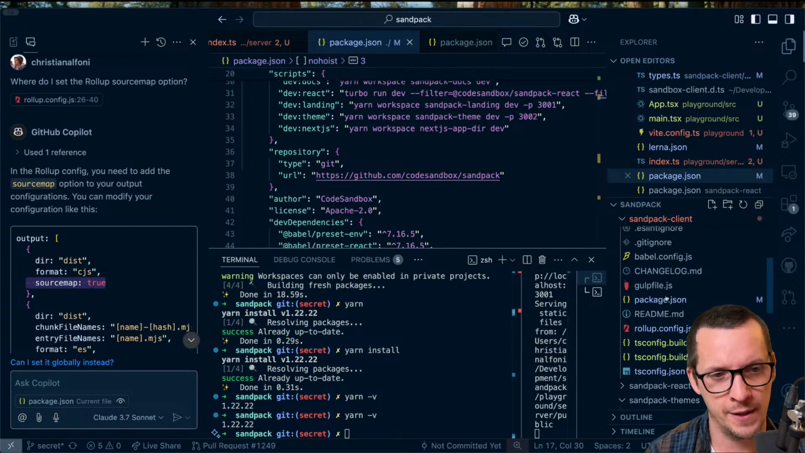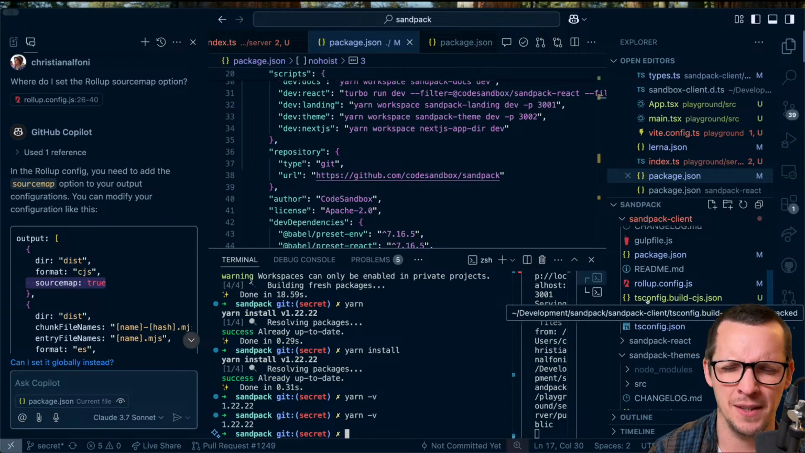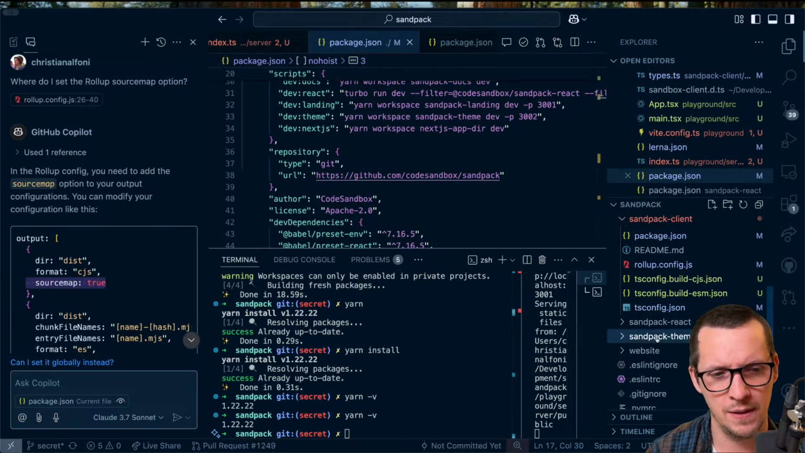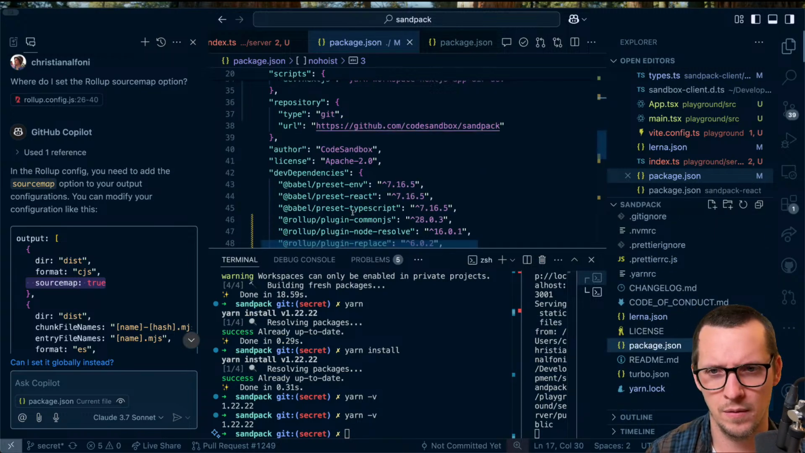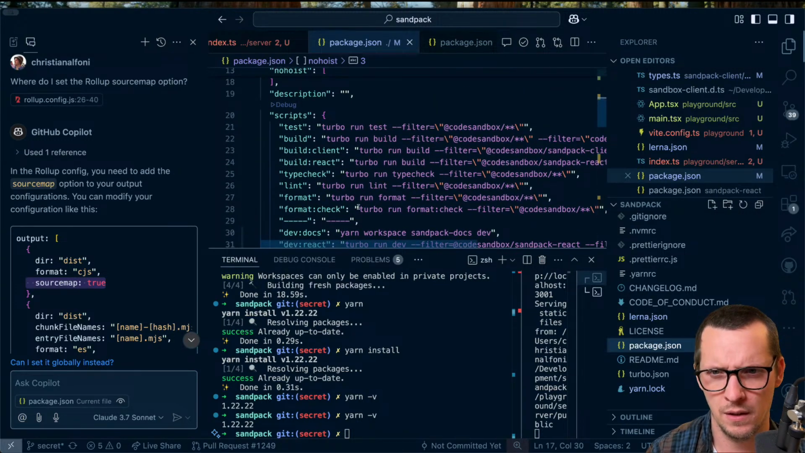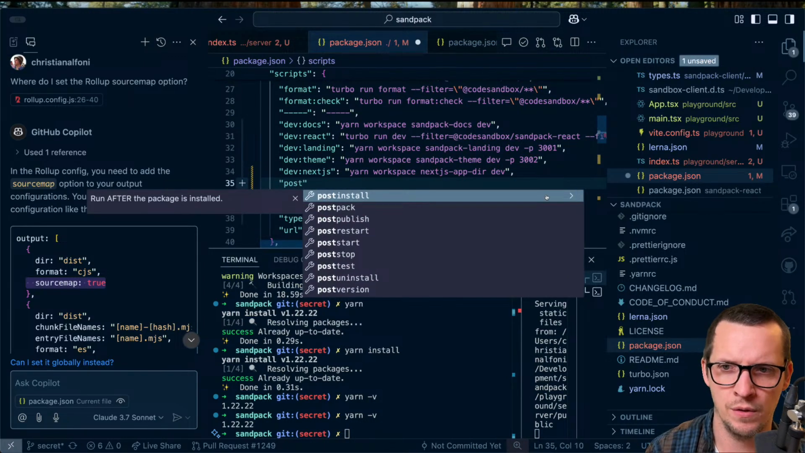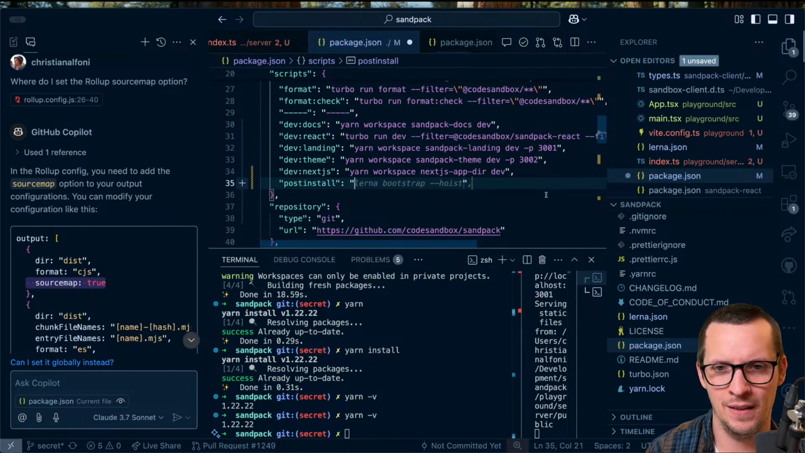I guess it was all well intended, but so what are we going to do about this? Are we just going to manually move it? Isn't there a post install script where we can, yeah, post install, and then just move it? How do you move a folder?